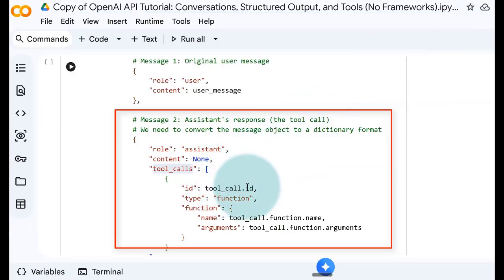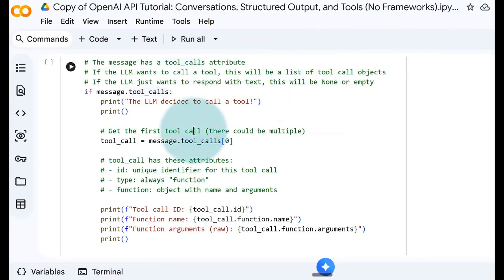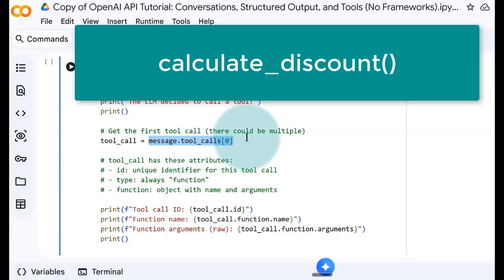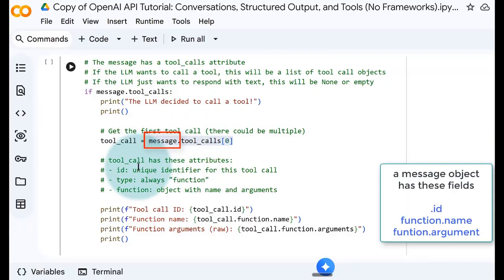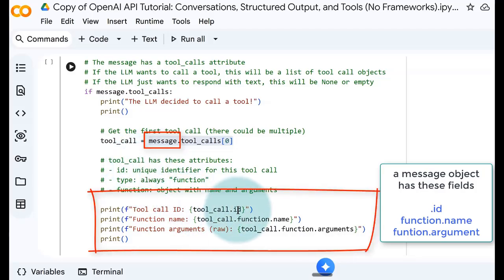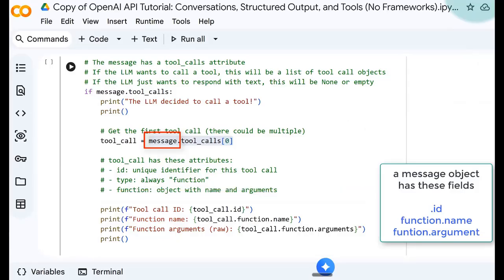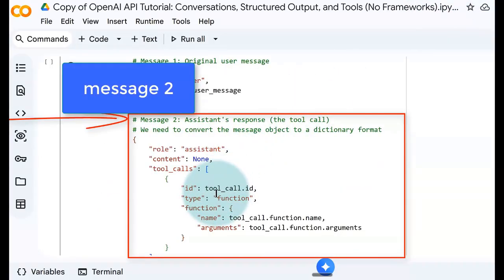Now, remember earlier, we already defined tool call ID. Let's just check that. So I should say we already defined tool call, because message tool calls 0 was the first, probably, or maybe the only tool call that we asked for. So that would be our discount calculation. So that is tool call, and tool call is of type message, and it has, as we described earlier, an ID field, a name field, and a function.arguments field. So we can refer to all of them now. So that's what we're doing here.